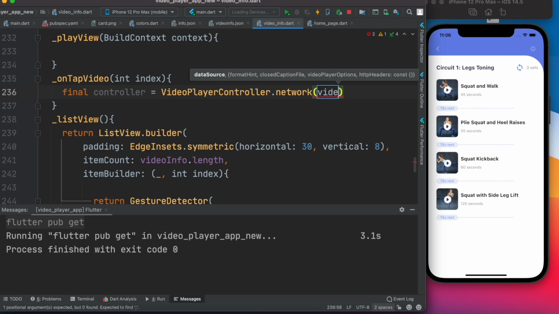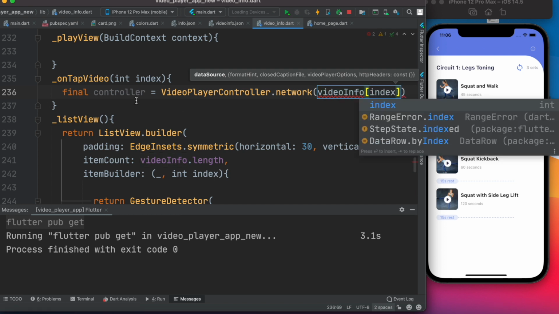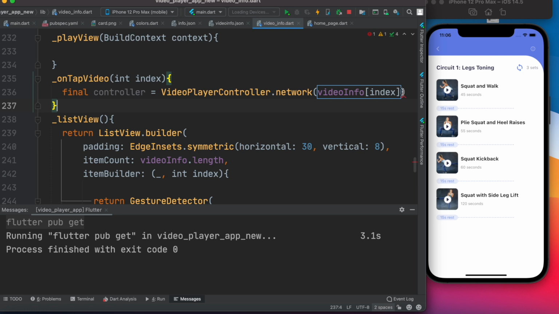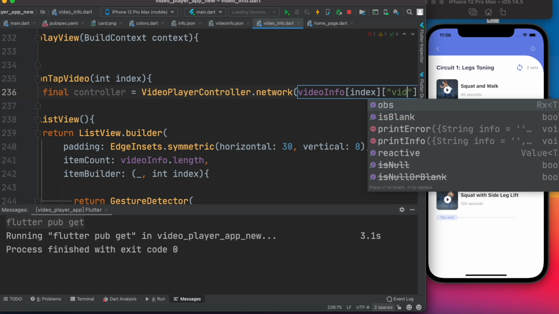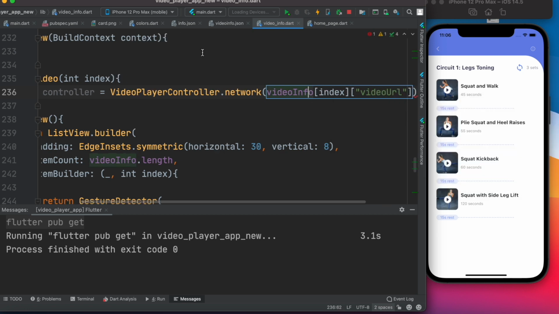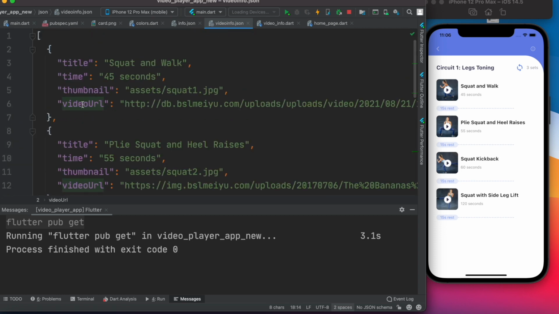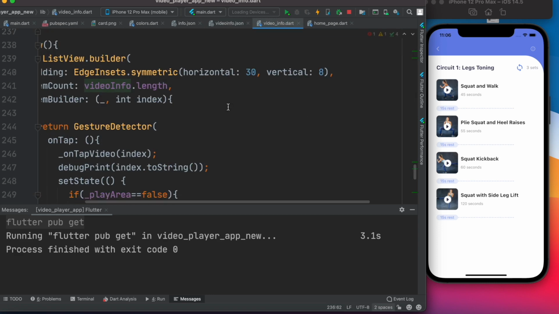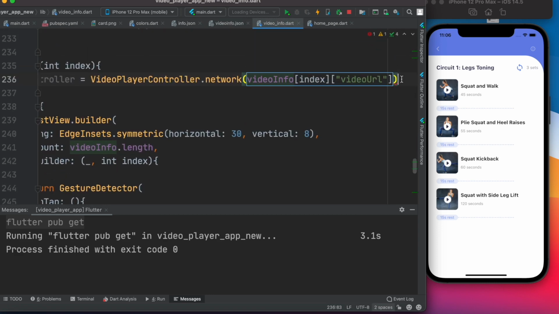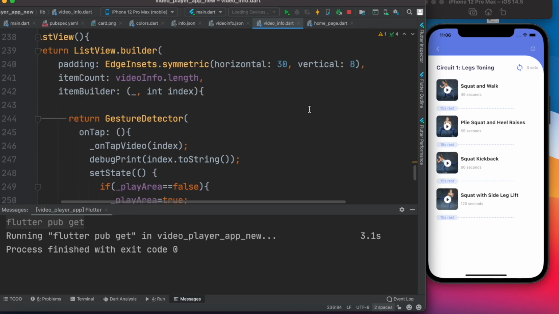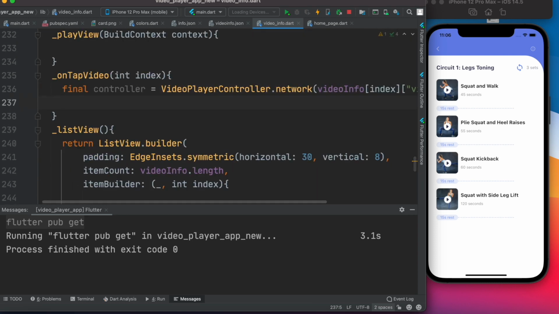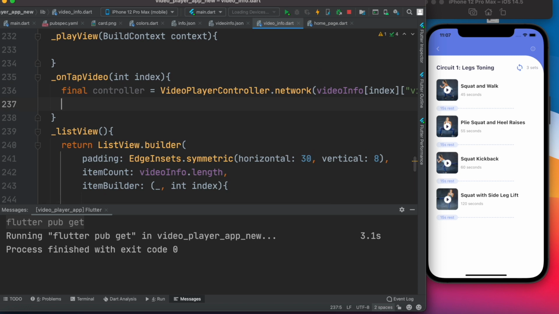Do remember that earlier we were able to access this video info list, and now we have access to index. This index is coming from here, and then we'll use the videoUrl key. Do remember that this videoUrl is the key. We have a few videos over here, so this is the key. I guess I need to put a comma over here. Perfect. Now with this we are going to initialize the video controller with the data.